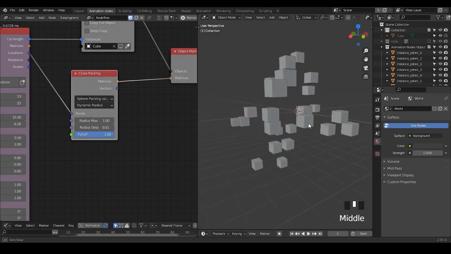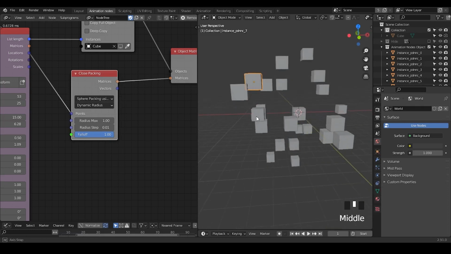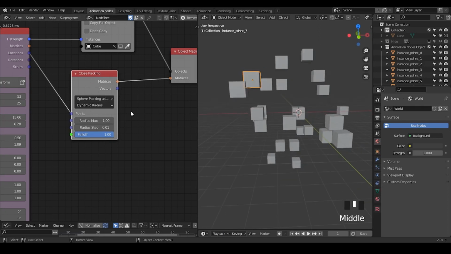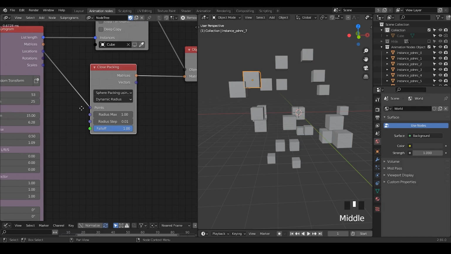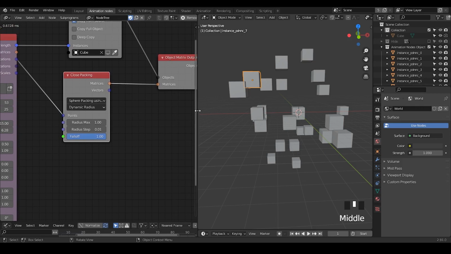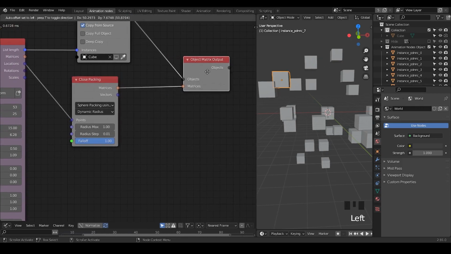And immediately you will realize that we lose our random rotation and random scale, because we only put the locations into the close packing node. This close packing node is generating its own rotation and scale data for its matrices instead of using our original matrices. So how can we actually get back our rotation and scale?